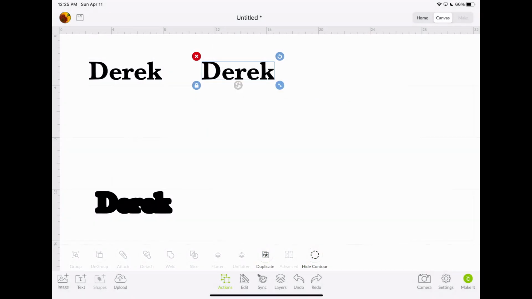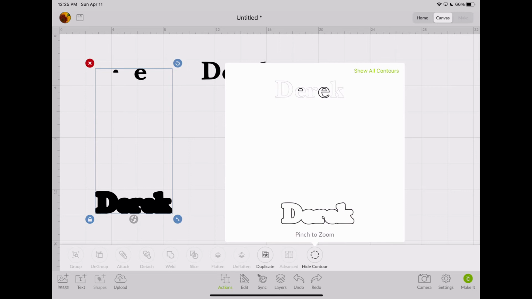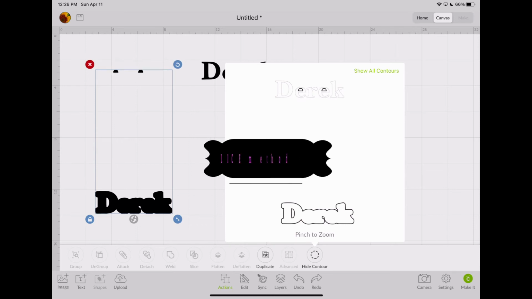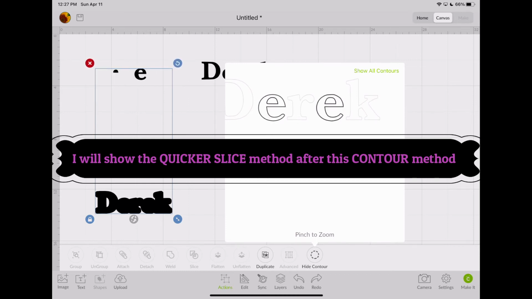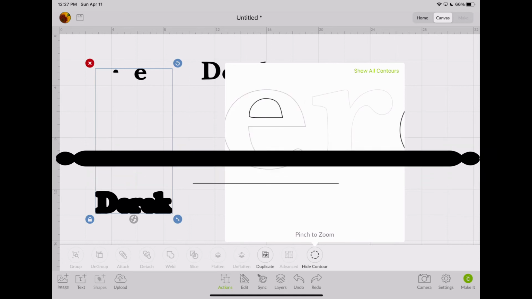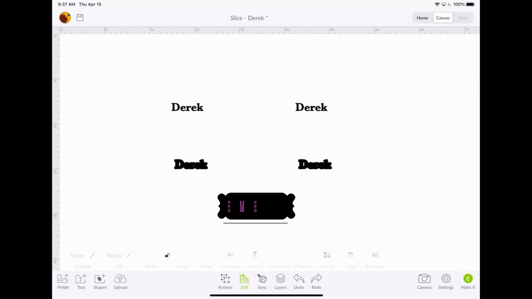Okay, that looks good. Click out of it, and now this one I'm going to get rid of the written Derek. So hide contour again, and this time I'm going to get rid of this part here. And sometimes the E's are a little tricky, or the centers of letters. Okay, so that was the contour method.